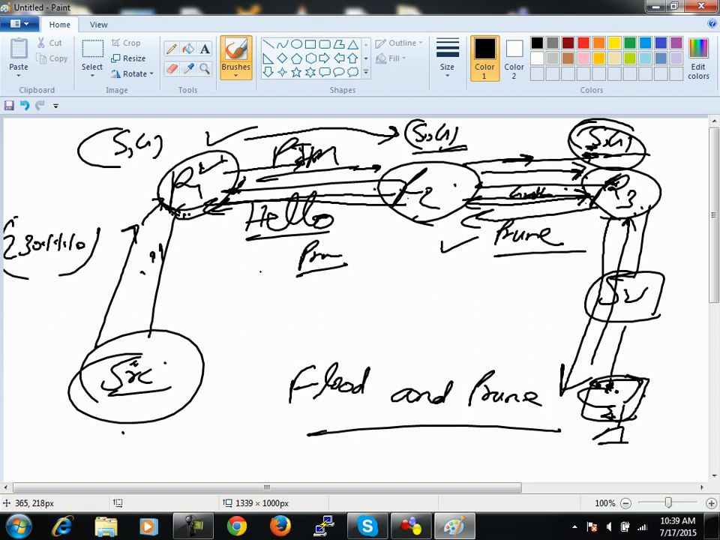But for join and prune, we have a common message, right? Only the fields are different. Finally, what is left? The assert message in dense mode.